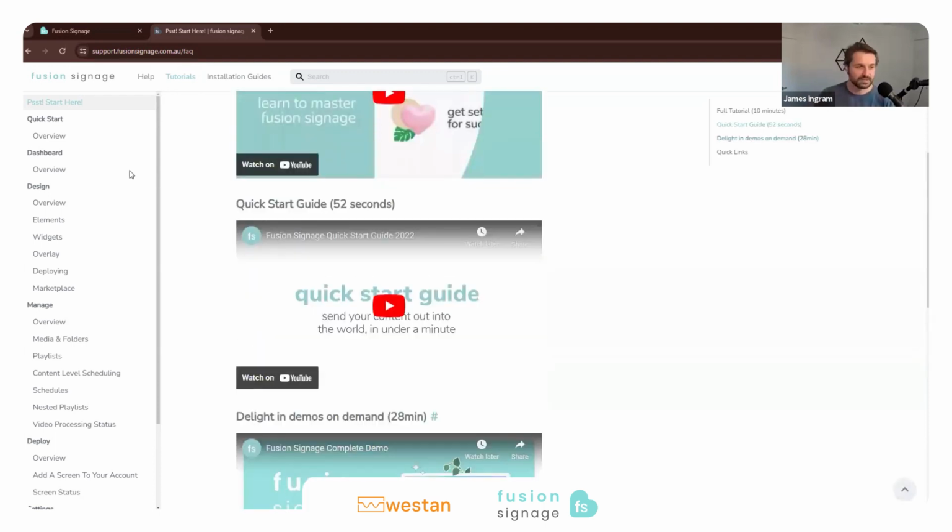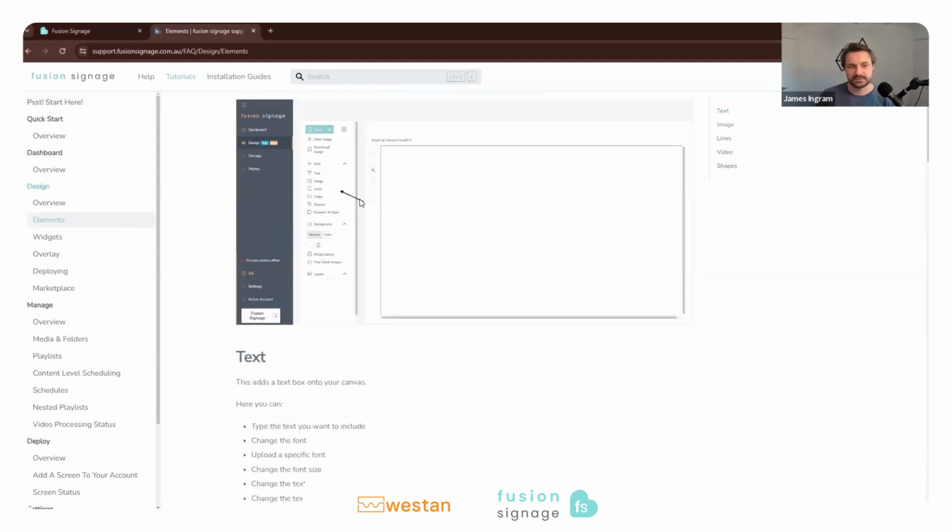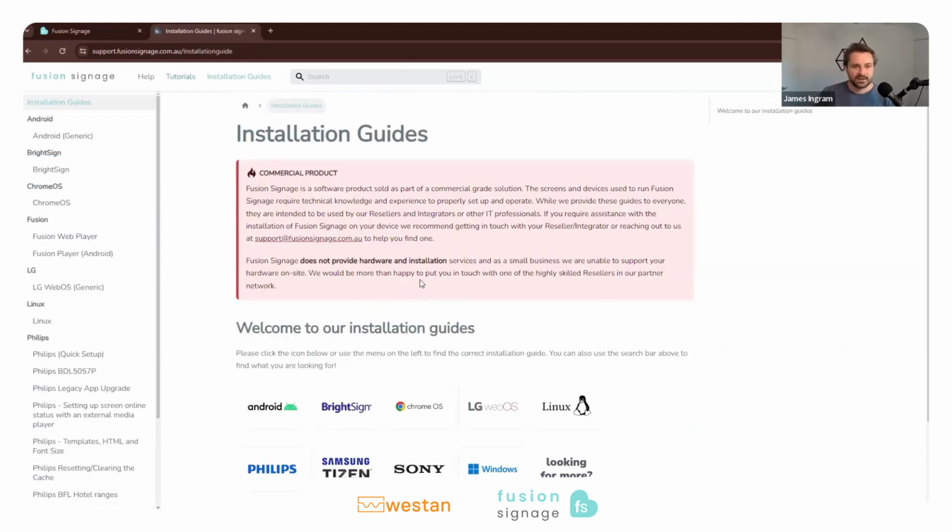So feel free to utilize that, as well as all our written guides in here, so on how to use everything. On this side, we do have our installation guides for all major operating systems and devices.